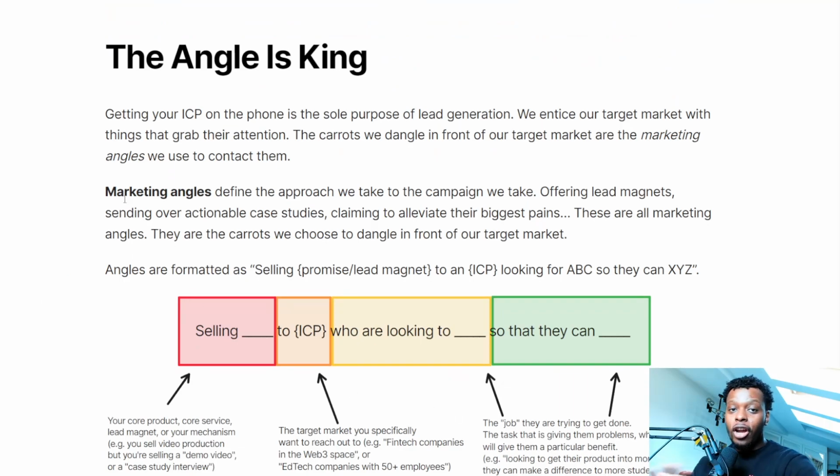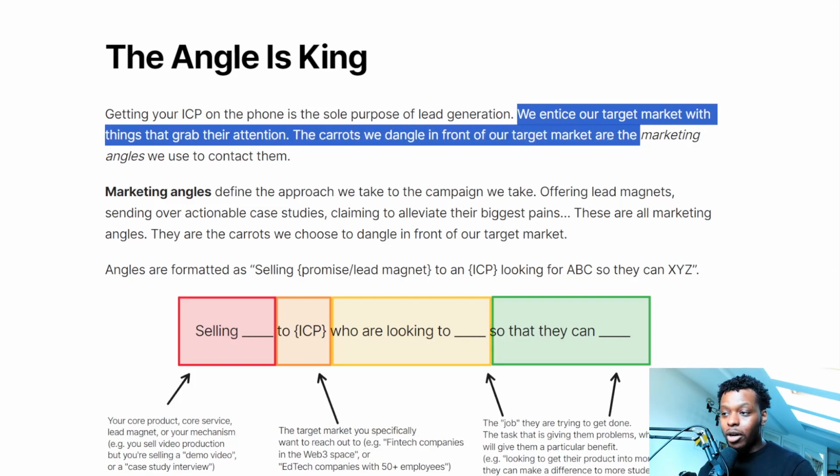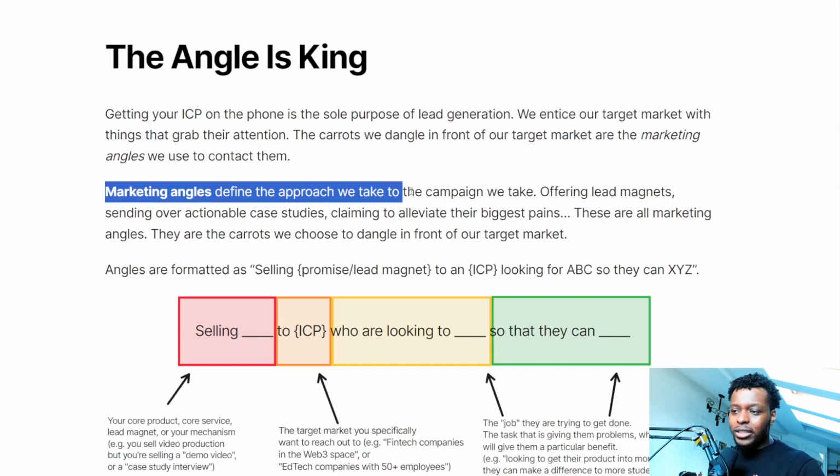If you take nothing from this, take this. The angle is king. Getting your ICP on the phone is the sole purpose of lead generation in general. Cold email lead generation is just to get people on the phone. We entice our target market with things that grab their attention, and the carrots we dangle in front of our target market are the marketing angles we use to contact them. So, marketing angles basically just define the approach we take to the campaigns.